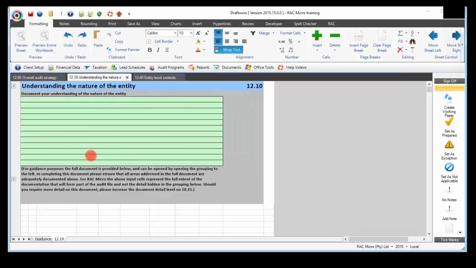This is your documentation of the understanding the nature of the entity. Remembering again that we're sitting here in a RAC micro file. We've indicated that this is a very low risk client, so we are trying to give you a little bit of freedom in terms of completion of 12.10, but please again make sure that we are covering the relevant aspects that we should in 12.10 when you're documenting this.